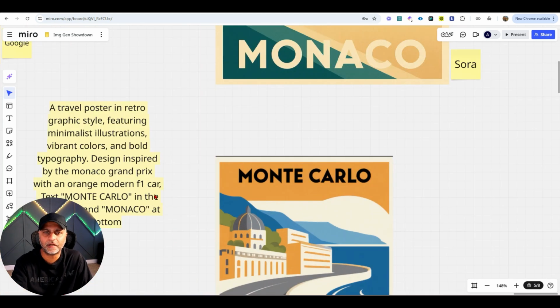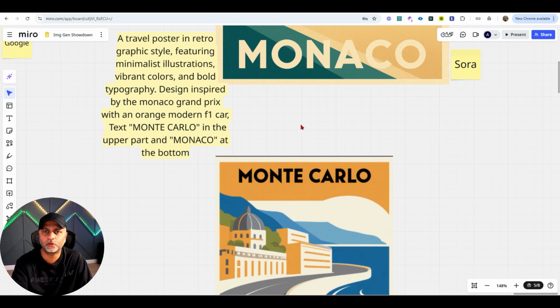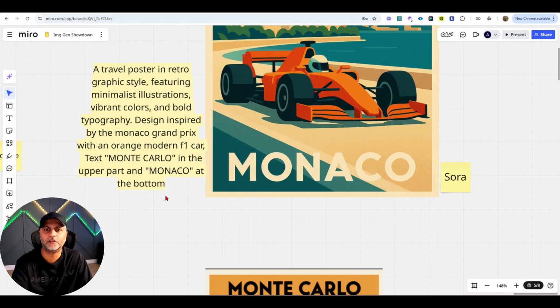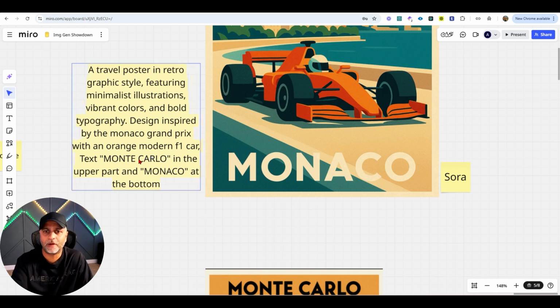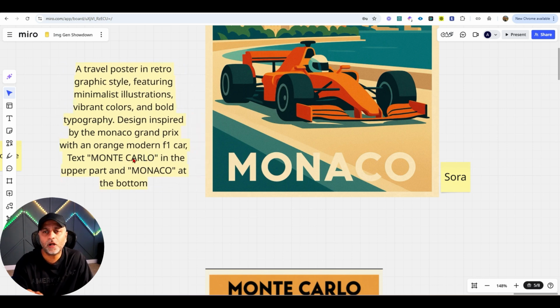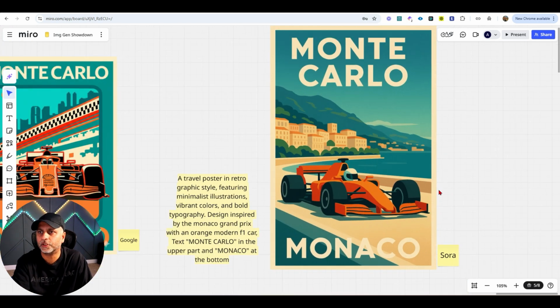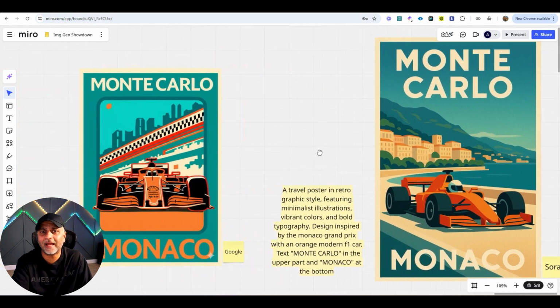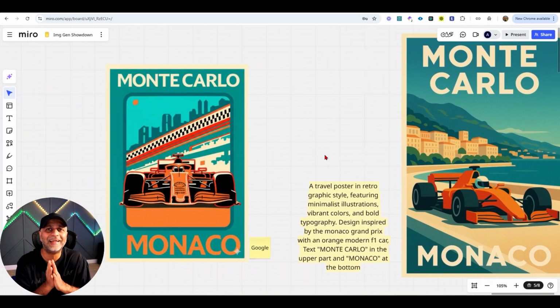Let's keep moving. Our next one is a travel poster in retro graphic style featuring minimalistic illustrations, vibrant colors, and bold typography. Design inspired by the Monaco Grand Prix with an orange modern F1 car, text Monte Carlo in the upper part and Monaco at the bottom. So that's our poster here by Sora. I think Google actually did a pretty decent job, and again, lightning fast.